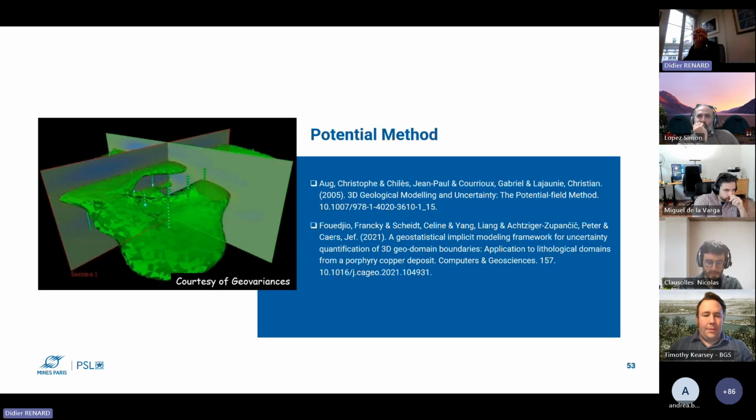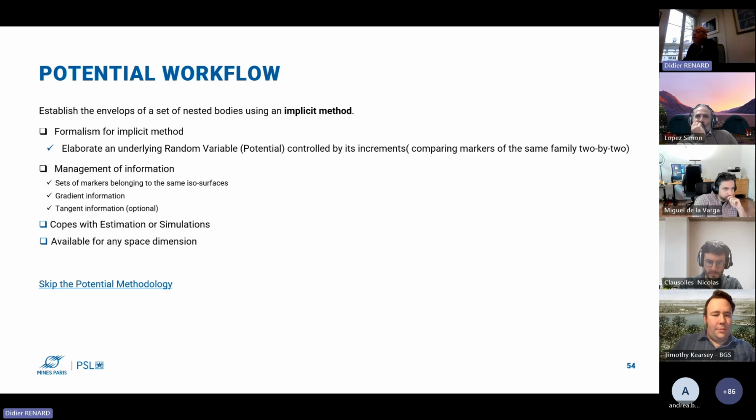And of course here I'm looking at the potential method, which is a statistical answer to the implicit methodology. So the implicit model has been addressed several times by a previous lecturer this morning. Okay, so we are looking at an underlying random variable that I call potential, which is controlled by the data, and the data are looked at by increment. Simply saying that 2 points belonging to the same interface have the same potential value, so they belong to the same isoline or isosurface, if you will.